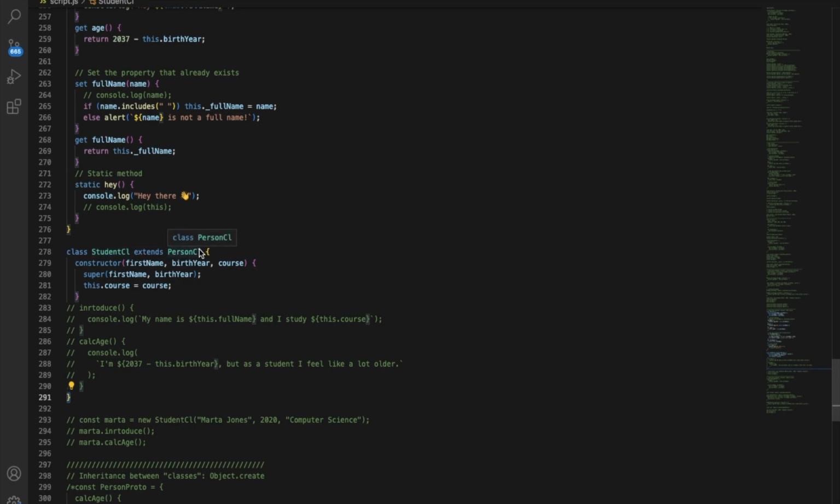I call it StudentCl just to follow the same name like PersonCl. So to implement inheritance between the ES6 classes, we only need two ingredients. We need the extends keyword and we need the super function. So to make this student class inherit from the person class, all we need to do is to say extends and then the person class, PersonCl. And that's actually it. So this keyword alone sets up the link to prototypes behind the scenes.